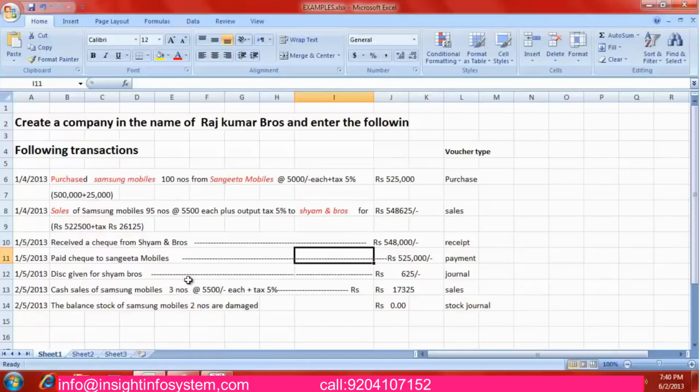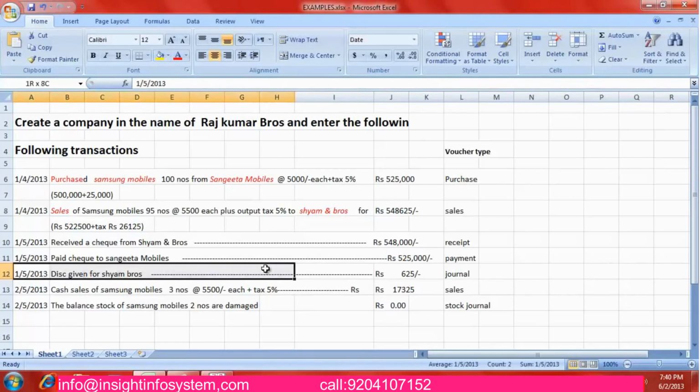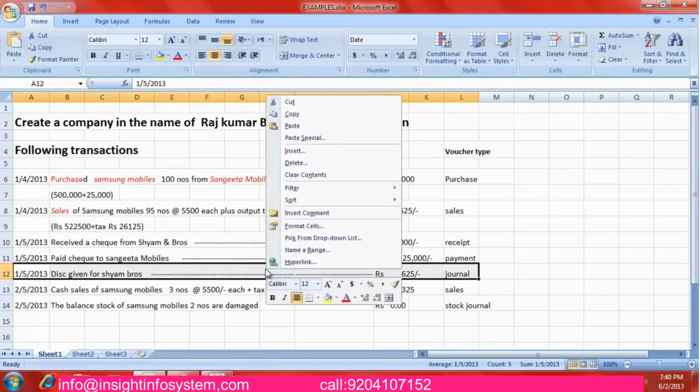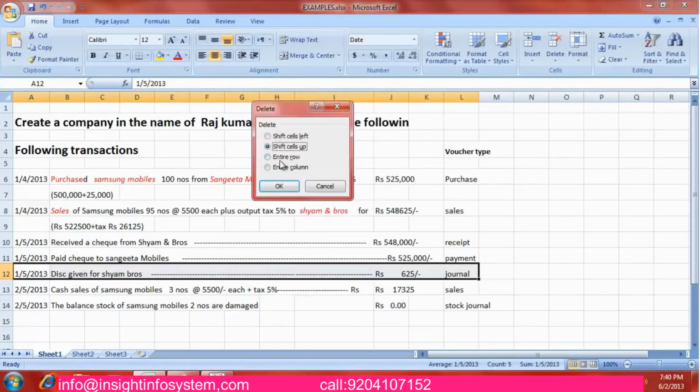Now here Sam Brothers, okay, this is not necessary because we have paid the full amount. So we can delete this. Delete row.